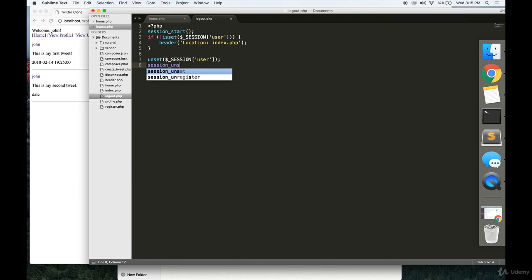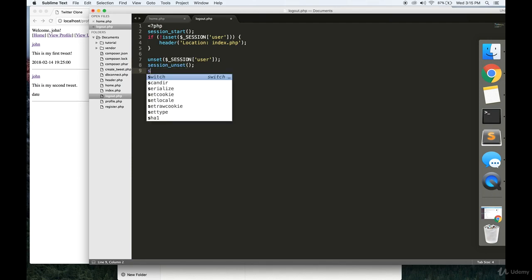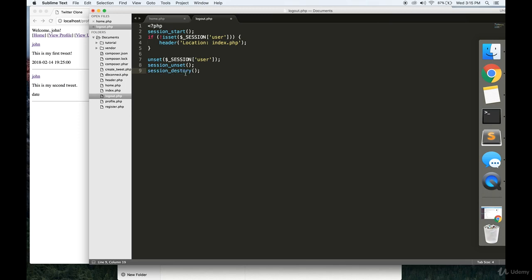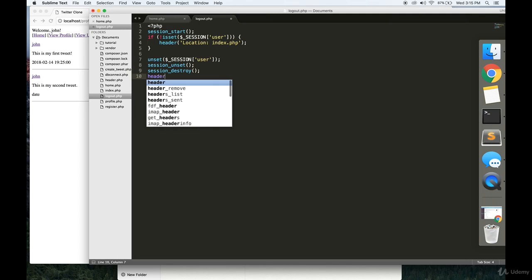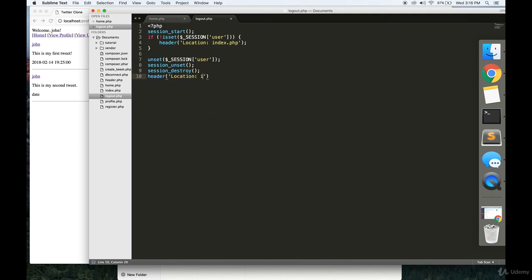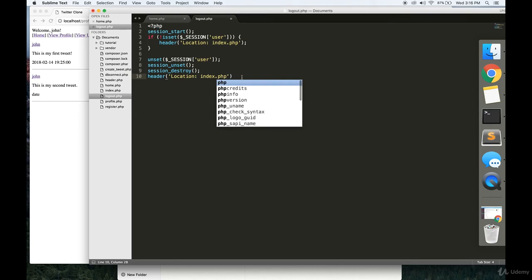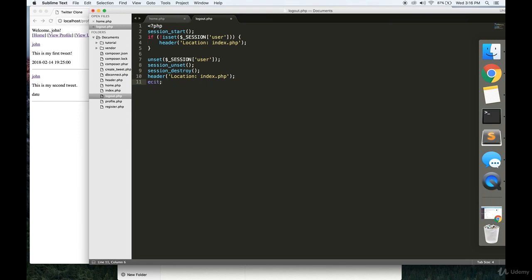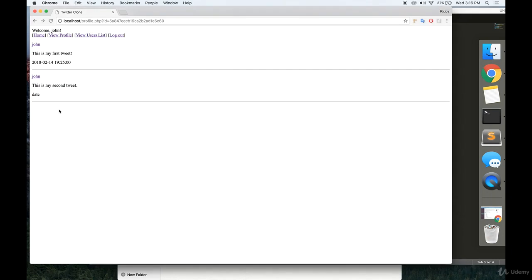We're going to call session_unset and session_destroy. And finally, we're going to redirect the user back to the home page. And we're going to exit, if I can spell that right. Exit. Alright, now let's test it out.